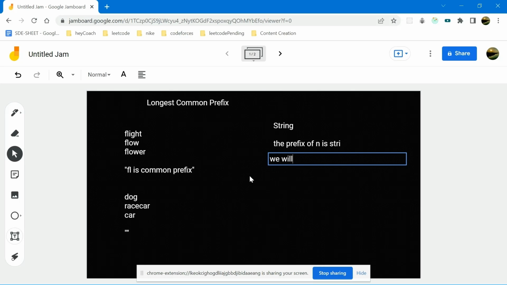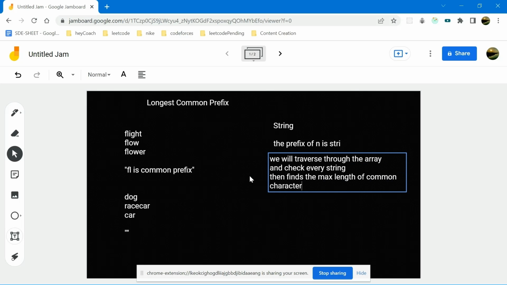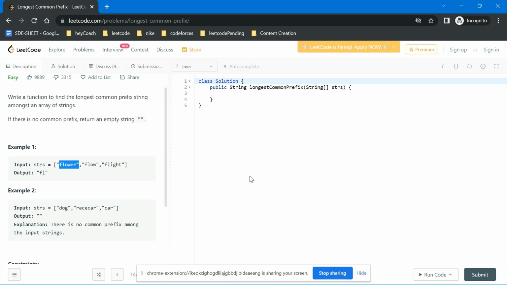We will traverse through the array, check every string, and find the maximum length of common characters we have. That's what we do. I hope this point is clear.